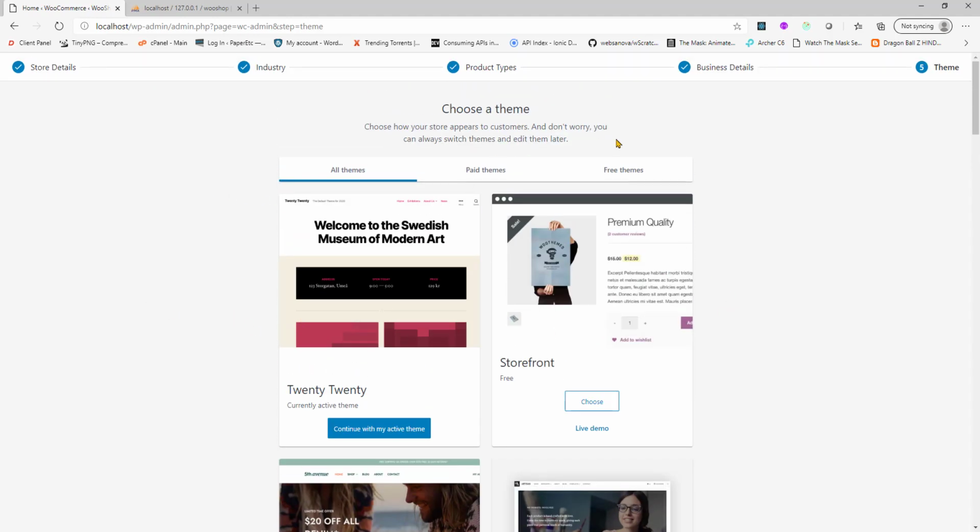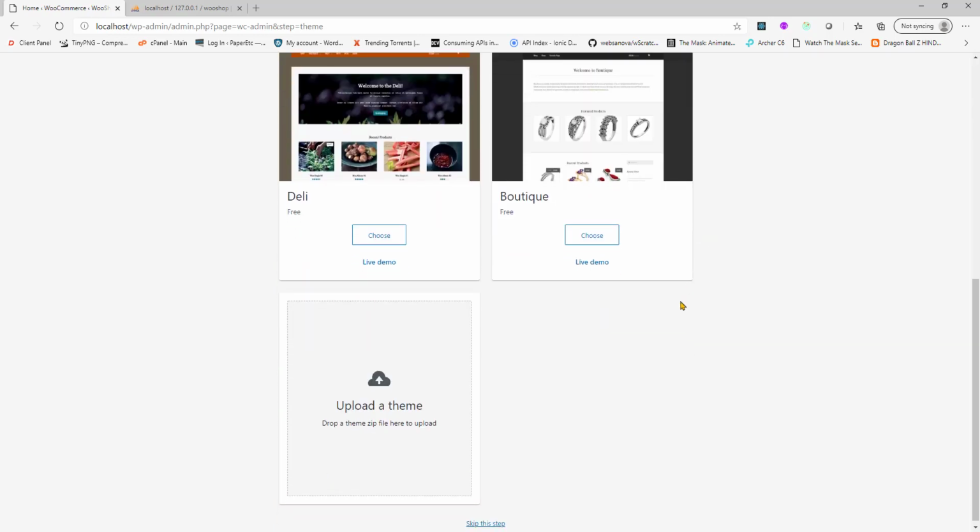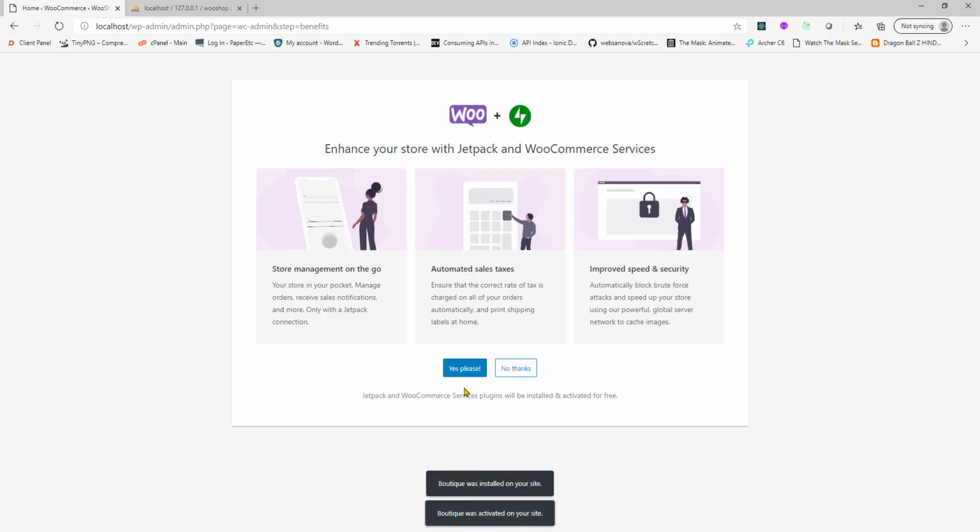These are some free themes that are available here. You can choose any theme you want. Let's say maybe this one. Or if you have a premium theme, you can upload it from here. So this is going to install it. Okay, so Boutique is now installed and activated. Jetpack, I don't want Jetpack, no thanks.